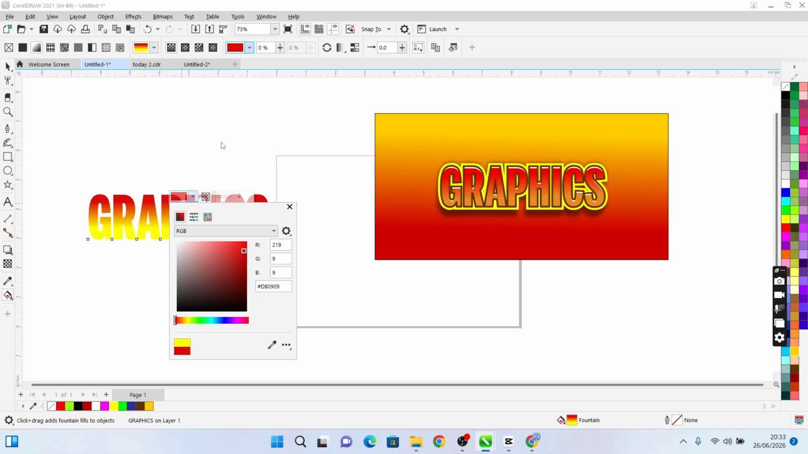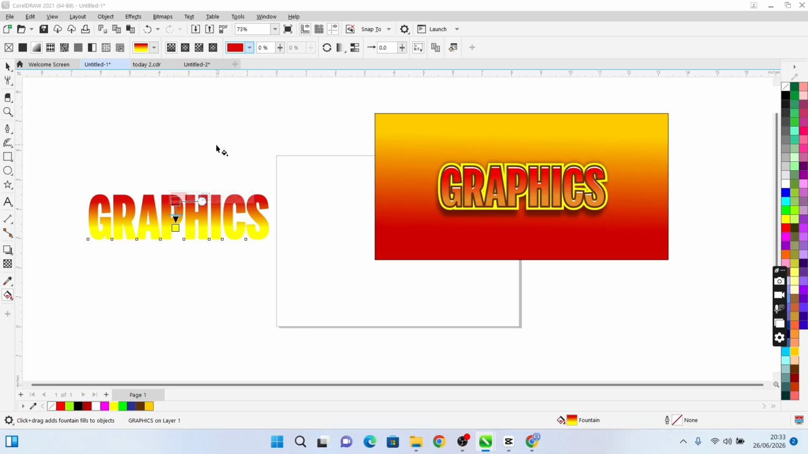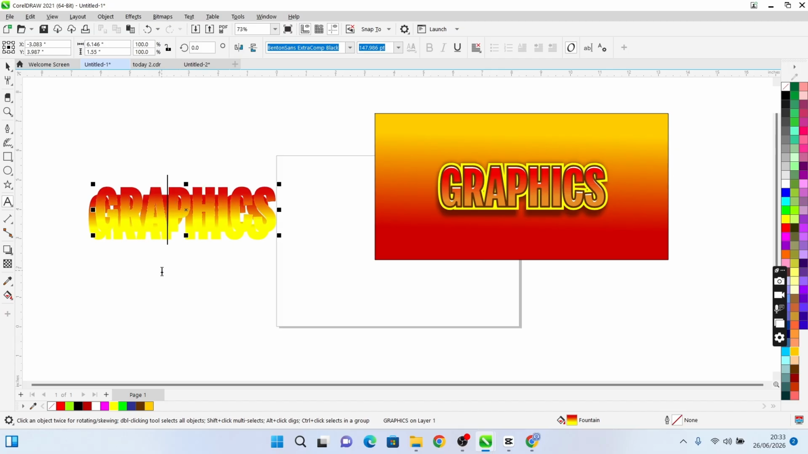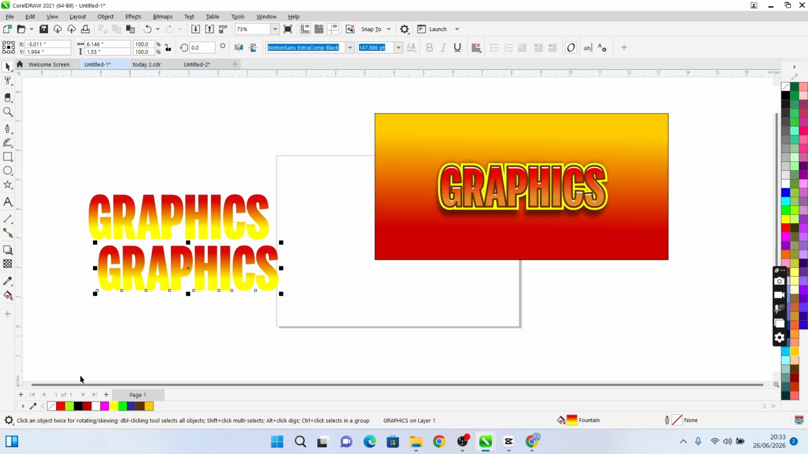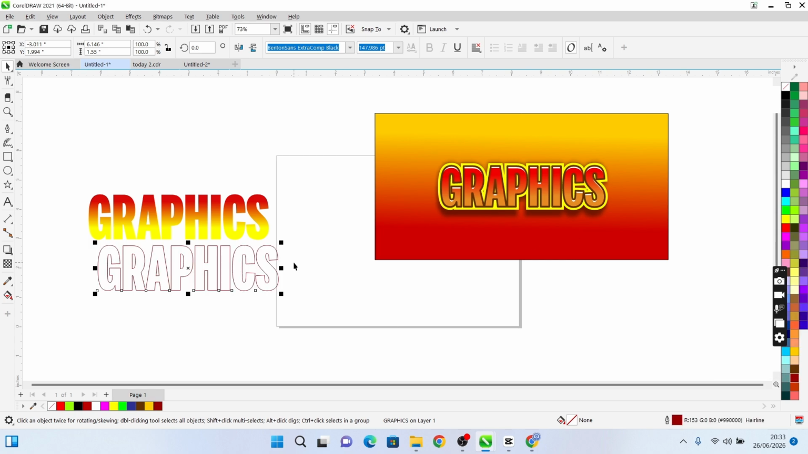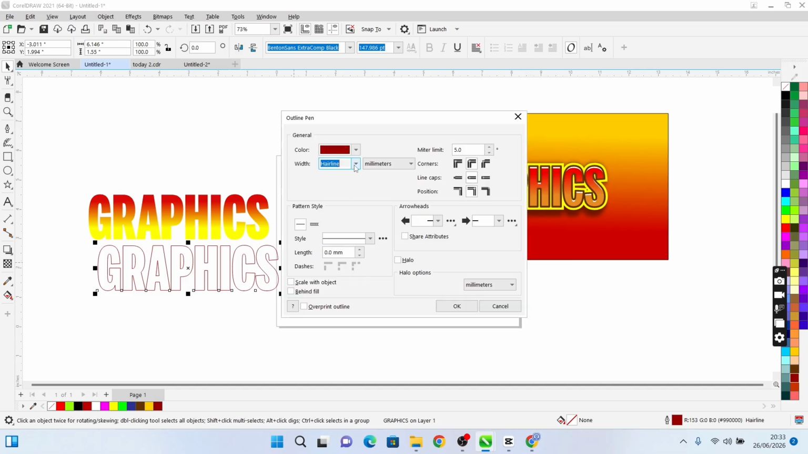So the next thing to do after that is just to press Ctrl D, which means duplicate. You duplicate it. So you remove the color. By pressing on that, you will see white. You just press on it, then you come to this color palette side to give it outline color. So if you want to increase the outline, you just press F12 on your keyboard, then you see something like that, then you increase it.